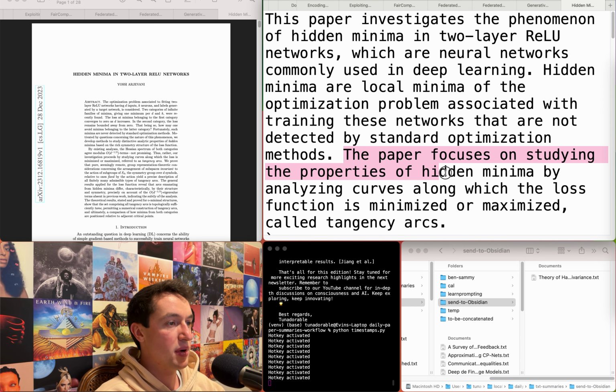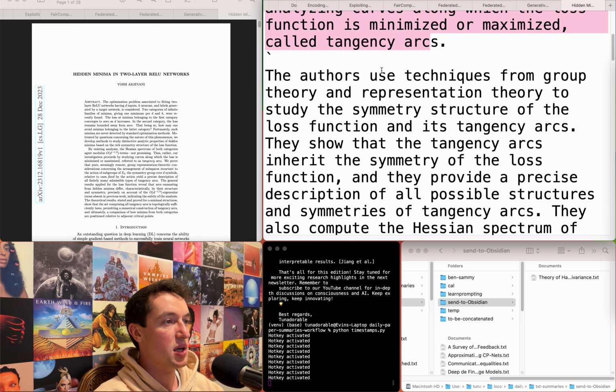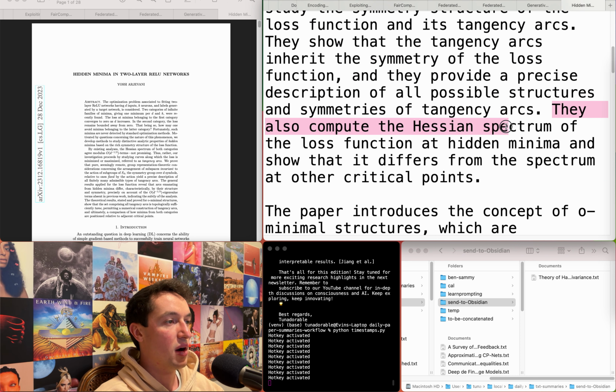Focus on studying the properties of hidden minima by analyzing curves along which the loss function is minimized or maximized, called tangency arcs. Use techniques from group theory and representation theory to study the symmetry structure of the loss function and its tangency arcs. Show that the tangency arcs inherit the symmetry of the loss function. They provide a precise description of all possible structures and symmetries of tangency arcs. Also compute the Hessian spectrum of the loss function and hidden minima.